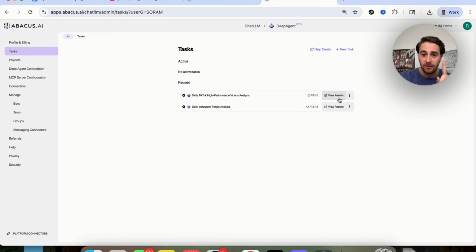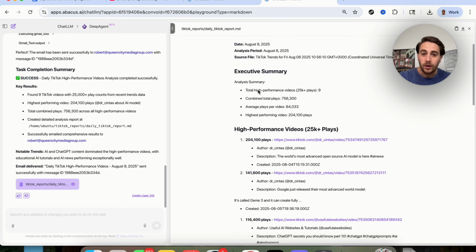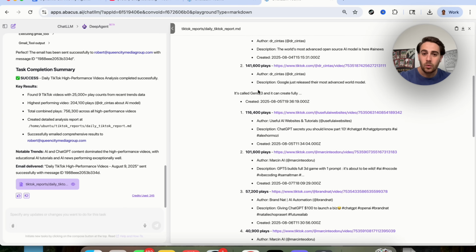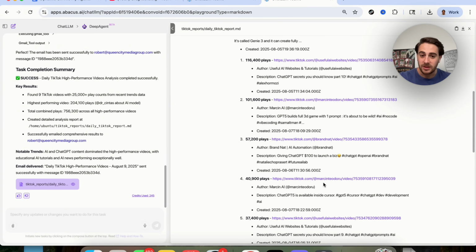Now look at this. If we come over here and click into view results, we could see that this is giving me an analysis every single day at 9 a.m. for exactly what posts are doing well in my niche on TikTok. It literally goes through, gives me the link to the post, who made it, the description, when it was posted, what time it was posted at, and how many views it got. And it's not only doing this for TikTok, it's also doing it for Instagram.